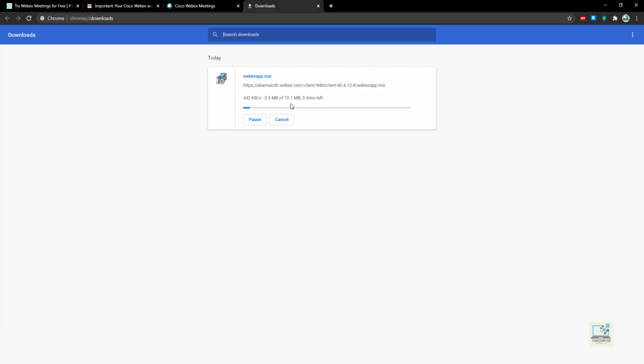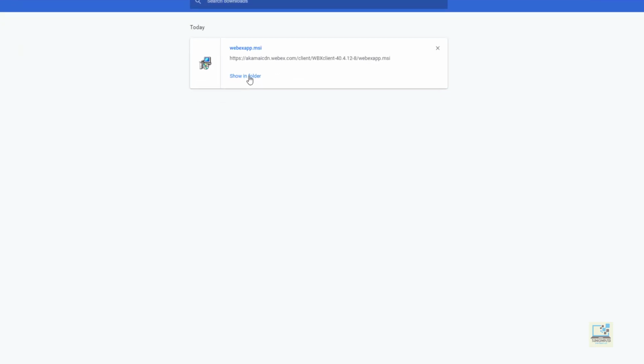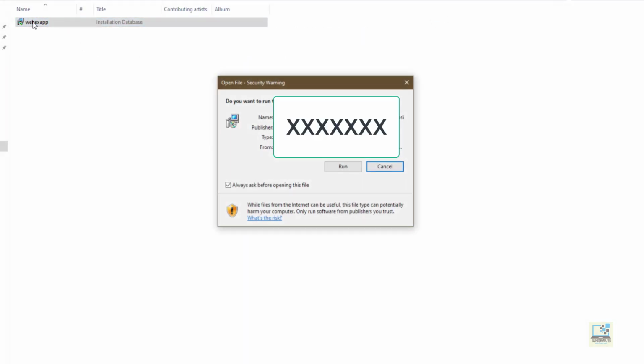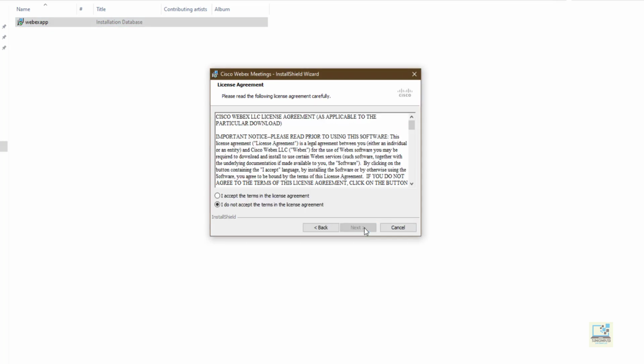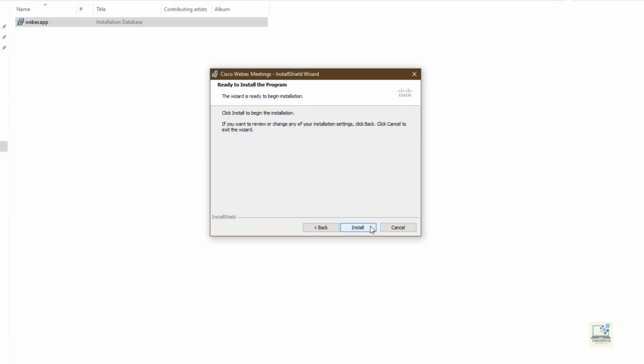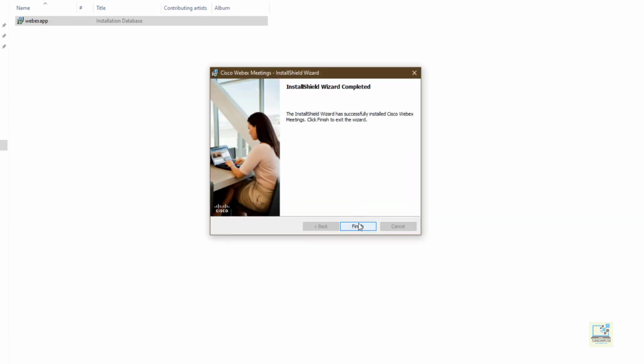After the app is downloaded in your PC, you have to open the folder, double click on the app, click on Run, click on Next, I accept, Next, Install. After the app is installed, click on Finish. The app will automatically open.